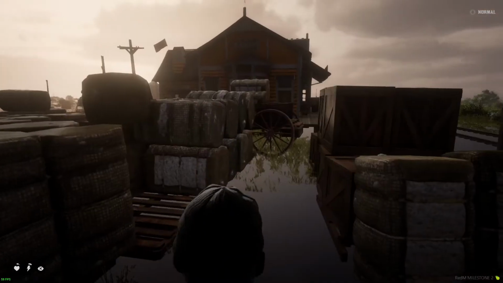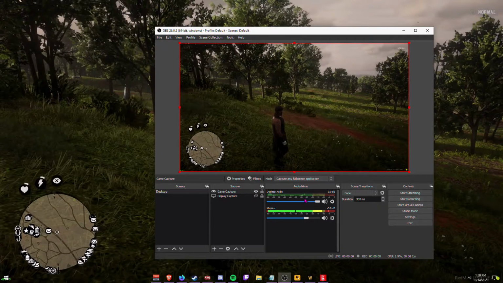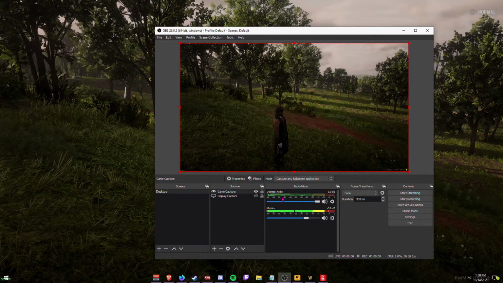All right, so we're in game. Let me just run all the way over here into the woods. So as you can see, now the audio is working, and depending on what sound you have in game or anything like that, you should be able to hear it.